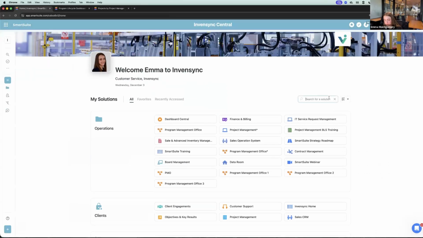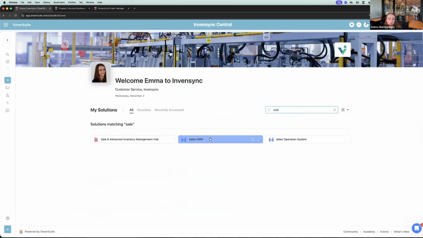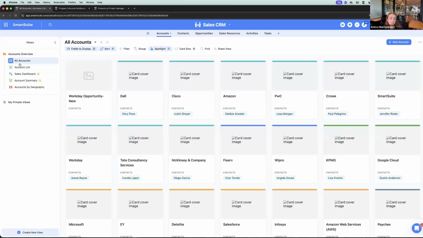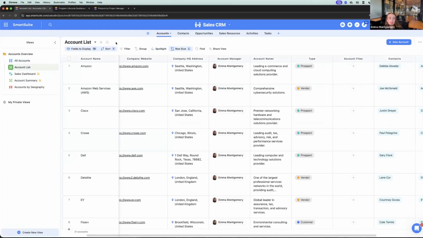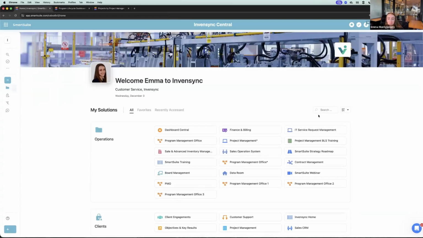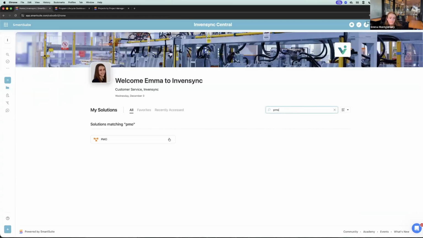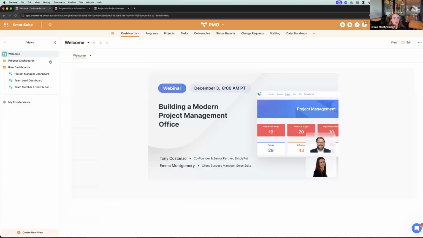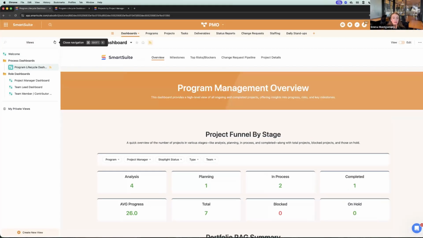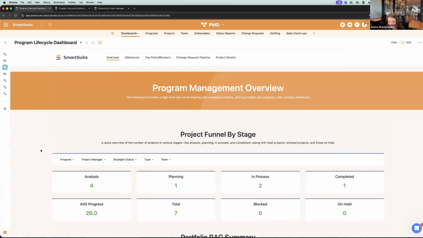So if I were to go and I just want to show the sales CRM is where I manage my accounts, and it's now connected to the projects. And that's where you start to get into the relational database side of SmartSuite and the operational side of SmartSuite, so business operations there.